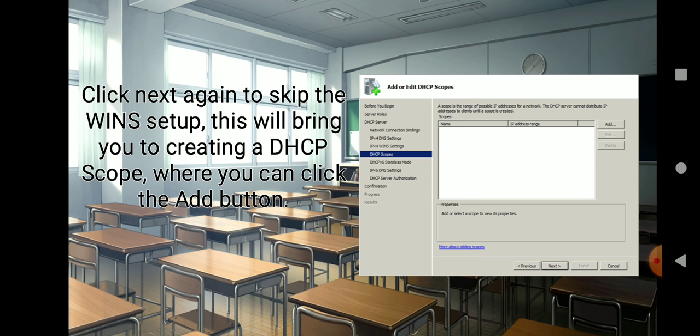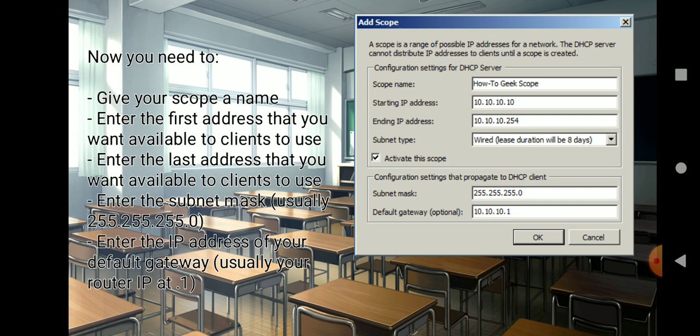This will bring you to creating a DHCP scope where you can click the add button. Now you need to give your scope a name, enter the first address that you want available to clients to use, enter the last address that you want available to clients to use, enter the subnet mask, usually 255.255.255.0, enter the IP address of your default gateway, usually your router IP at point 1.